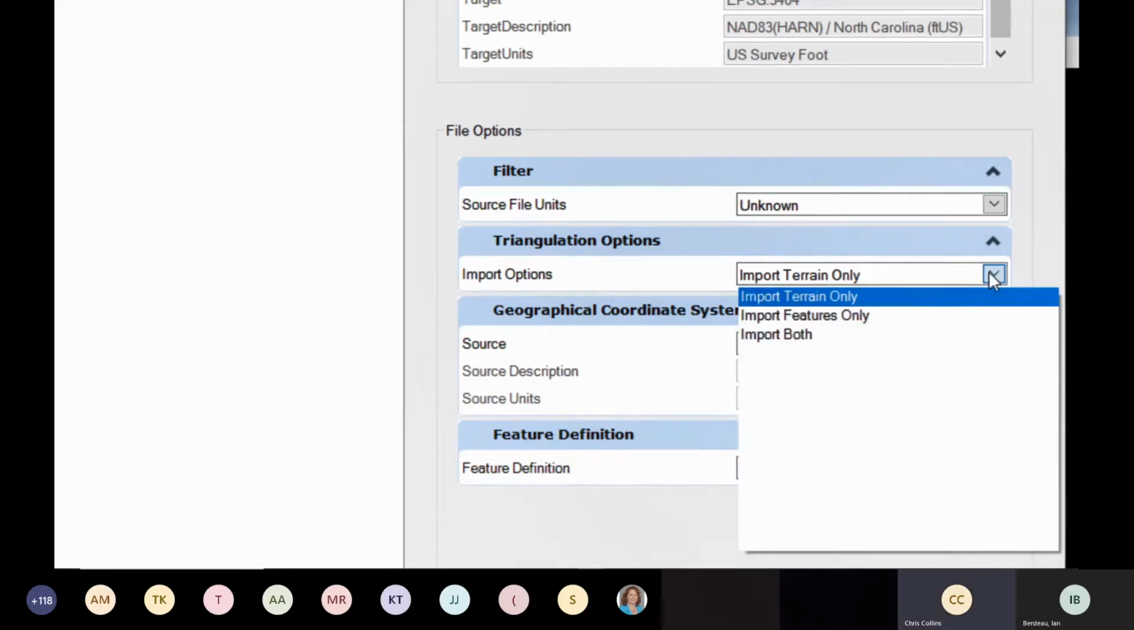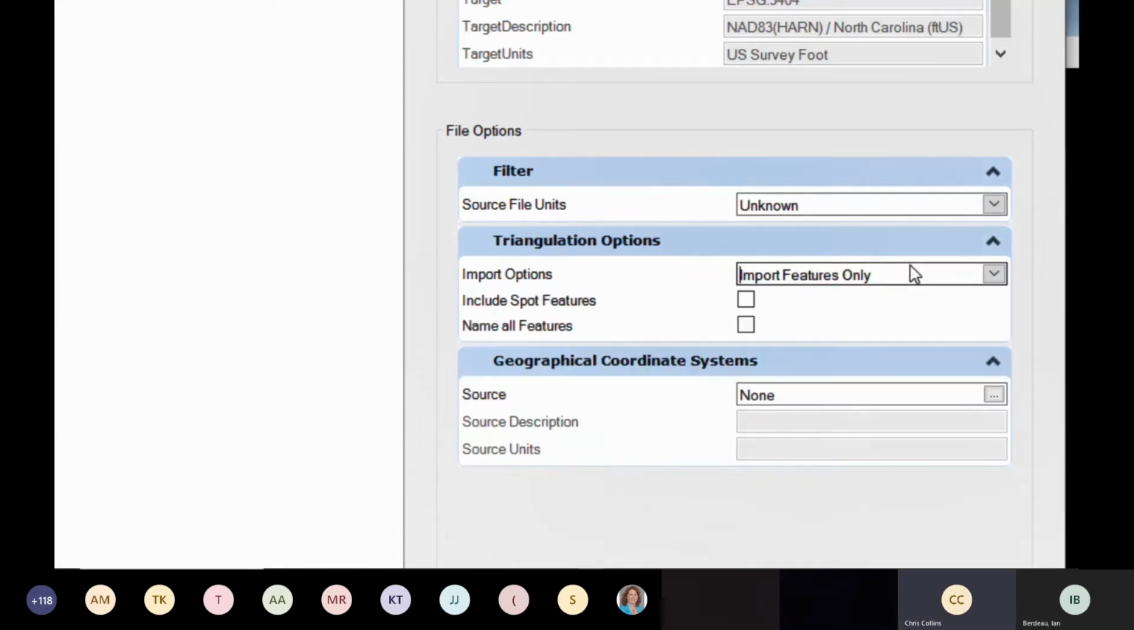So once these settings are made, then it's really just simply a matter of selecting the import button, and it'll process for just a second, depending on the size of your terrain model, and then it'll bring that information in.